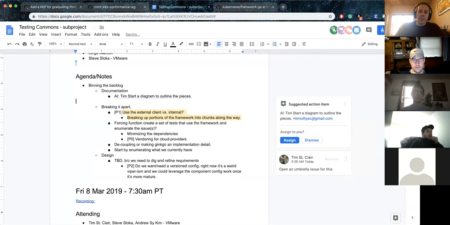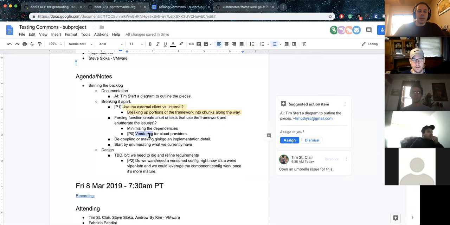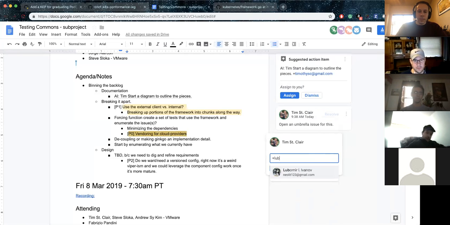Yeah. I think we can start with just giving a concrete task. We should open up an issue which says: refactor the end-to-end tests to minimize the dependencies for vendoring and for cloud provider extraction. If you assign the task to create the issues, I can do it. I can also do one for the breaking up of the framework file. So I can create the issues.